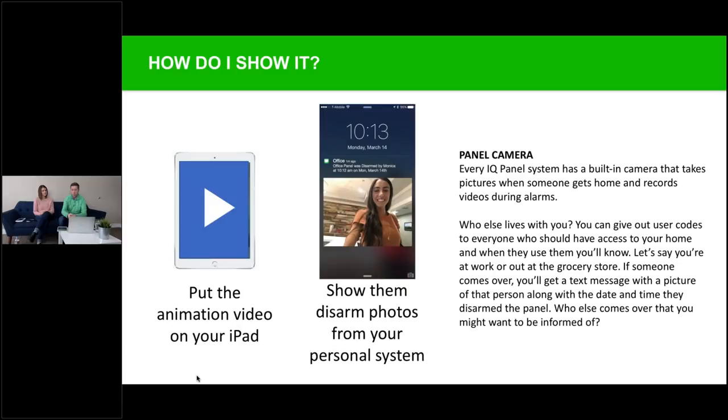Here's some scripting you can use. Every IQ panel system has a built-in camera that will take pictures when someone gets home and records videos during alarms. Who else lives with you? You can give out user codes to everyone who should have access to your home, and when they use them, you'll know. Let's say you're at work or out at the grocery store.